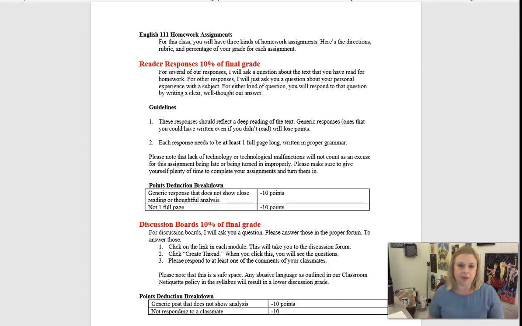So I wanted to talk about the different things that you have for this class. Number one, they're reader responses. So basically for reader responses, you'll have a question that you're prompted to read. And for that question, you'll answer it in this format. And it's really not that big of a deal, but I just want to make sure you understand it. I do want to make sure that you reflect deeply on the text. So if you write a response that anybody could have written, you're not going to get 4 points for it.